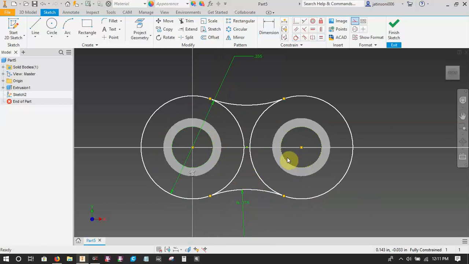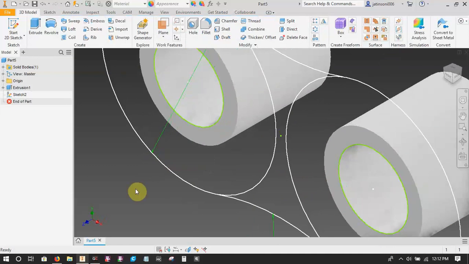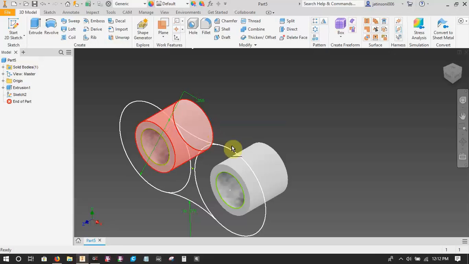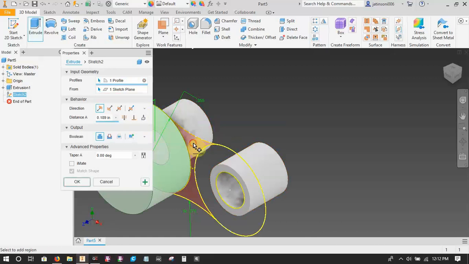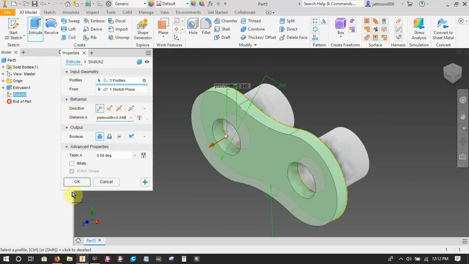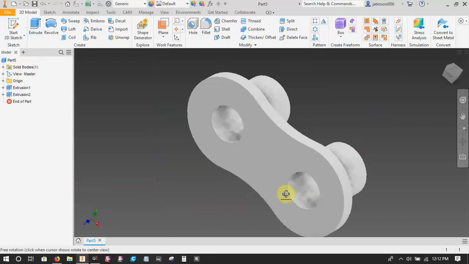Now I'm going to select these two inner circles here that are projected geometry. I'm going to unconstruction them because the plates do have that hole in there so that the pin can go through. So now we're going to extrude it by how much? So the width of these plates is 0.049. So I'm going to extrude that circle that much. Don't make it symmetric. And this is our plate width, 0.049. Hit OK. That looks good.